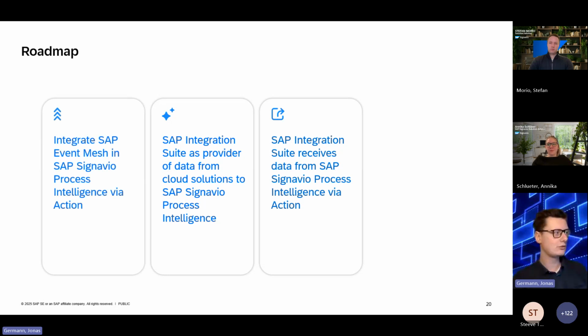We also added this use case: integrate SAP Event Mesh in SAP Signavio via an action. To understand it a little bit more, an event can be, for example, create a sales order, create a purchase order, or purchase requisition. If you process mine your data and you have an event, then something has to happen, like a push notification.